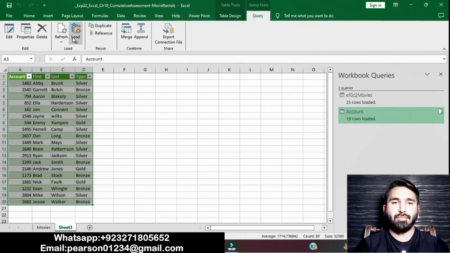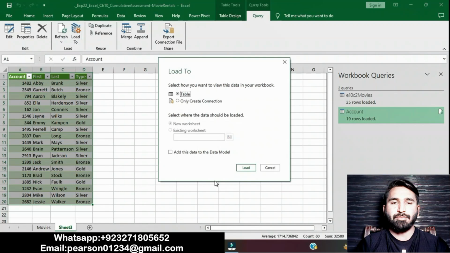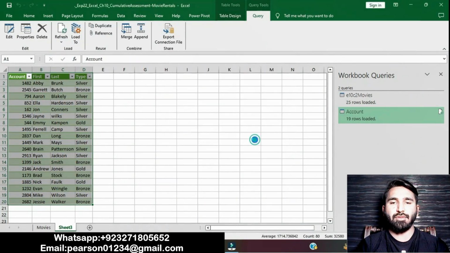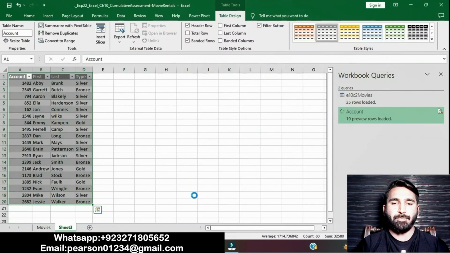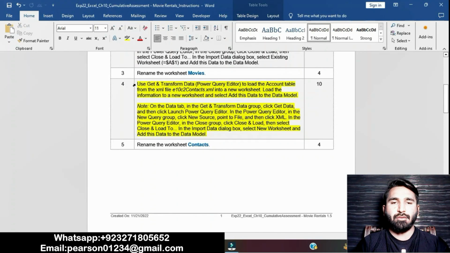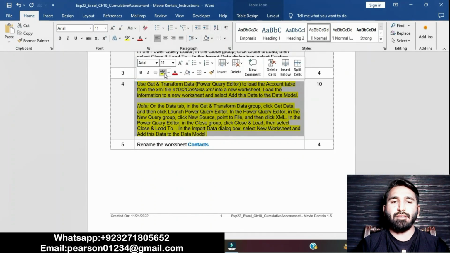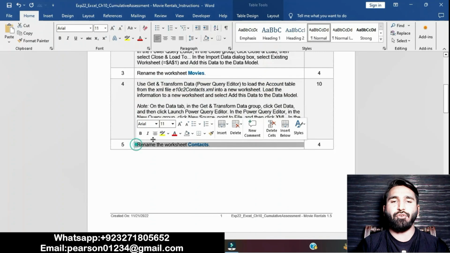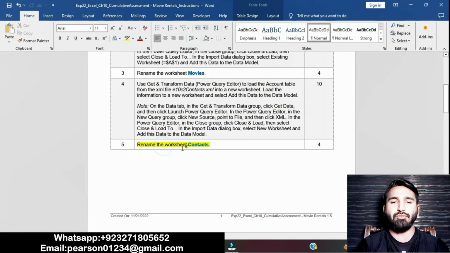Query, then Load To, add this data to the data model. Load, then continue. Okay, I have done this question. You can see I have done 4 questions of this assignment. Now moving on to question number 5.